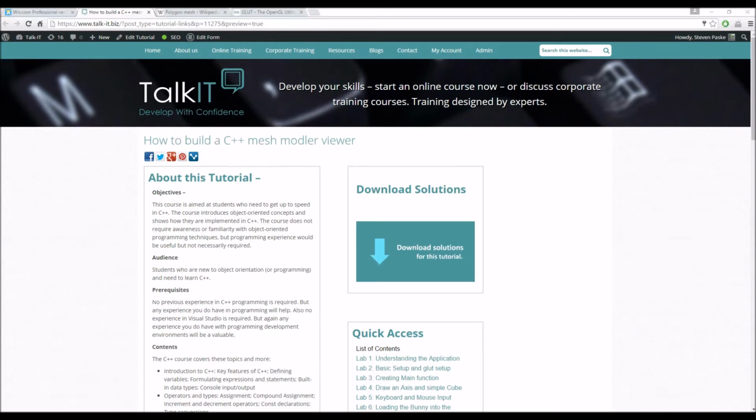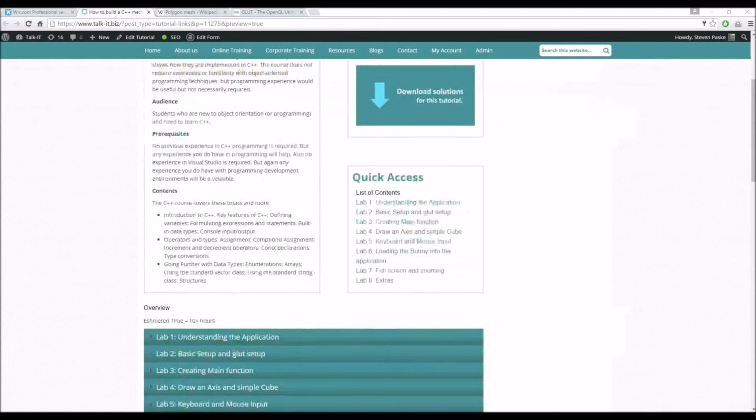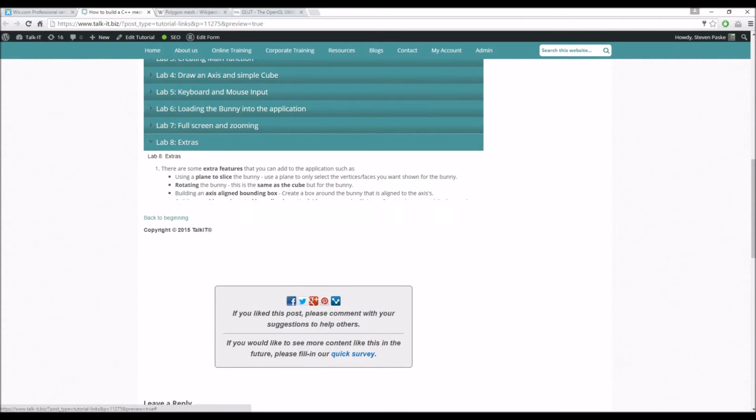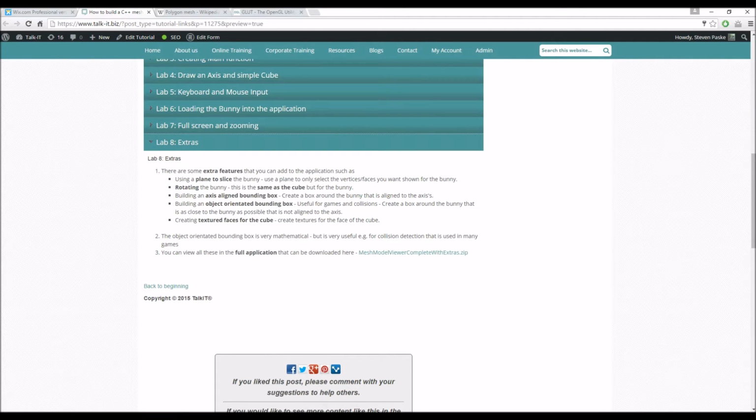So again, this is C++. What we're going to be doing is going to Lab 8 here. So, Lab 8 extras. We've built the whole application now, but it was quite simple. Let's think about adding some more complex features.